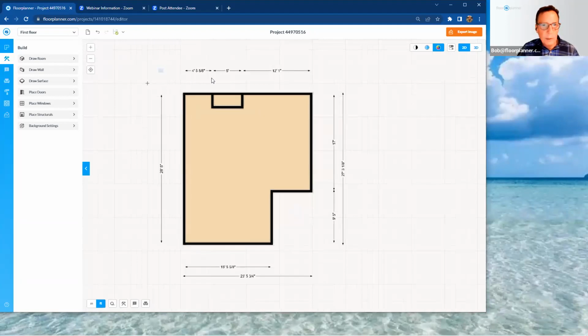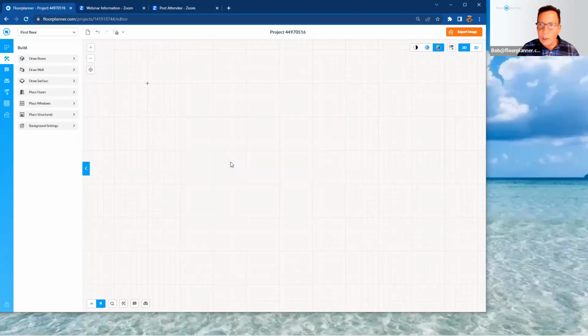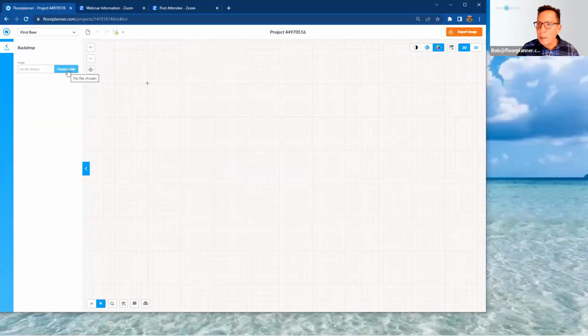Don't forget also, I'll use my shift command and select everything in there, delete it. Don't forget that you can certainly trace a background. So if we go over here to our hammer for construction, go down to background settings, choose a file, JPEG, PNG, or a PDF of a floor plan, wherever you may have gotten it from, your architect, your builder, from online, from a real estate agent's website, from the community that's being built down the street. Get yourself one of those images and put it on your device and then upload it to Floor Planner.